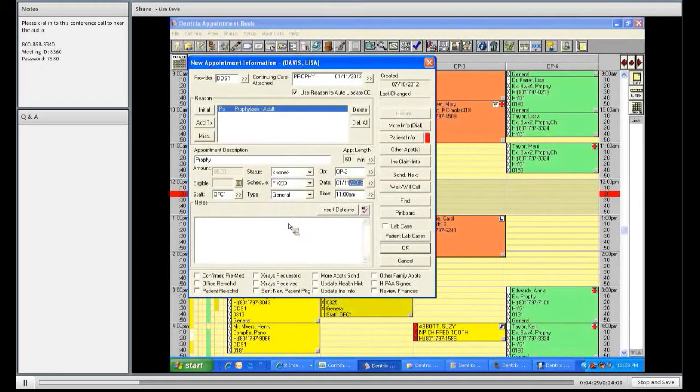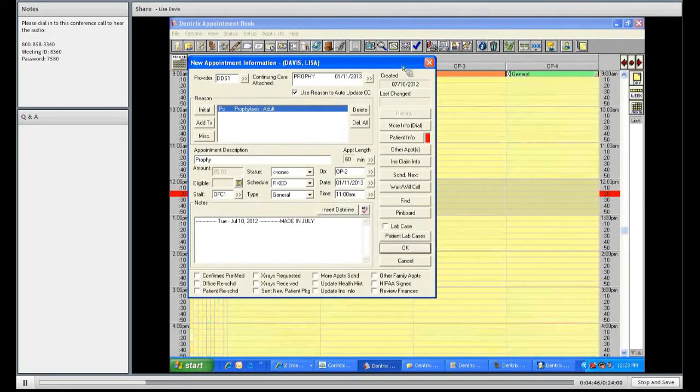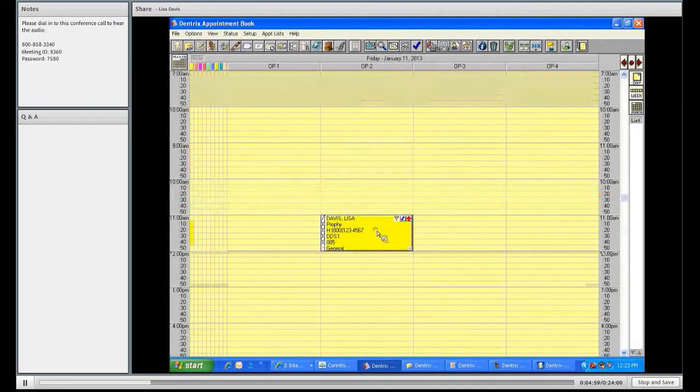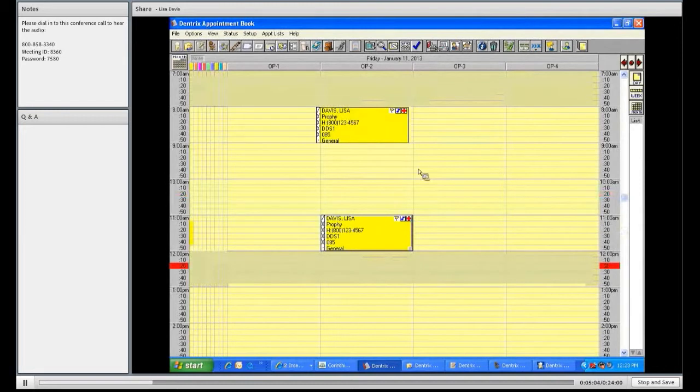It's the same staff member, which I can change. And I can put made in July, whatever. Press OK. Now, it has taken me to the right date. Okay, Lisa, does Friday, January 11th at 11 work? Oh, on Fridays, I'd rather come first thing in the morning, please. I can click and drag. It put me in the room with the provider that I like, and it made my appointment time.